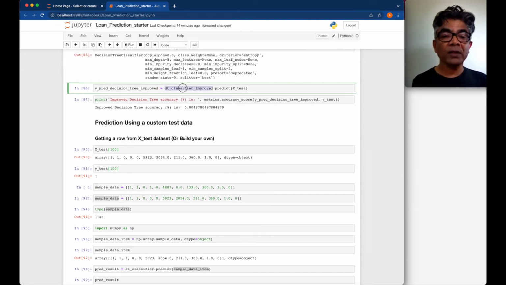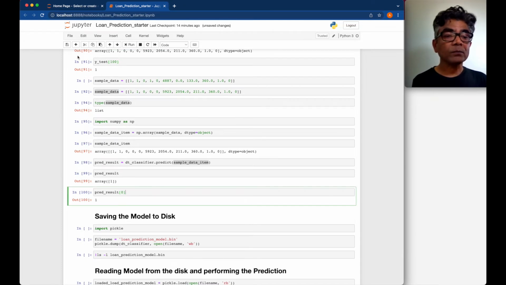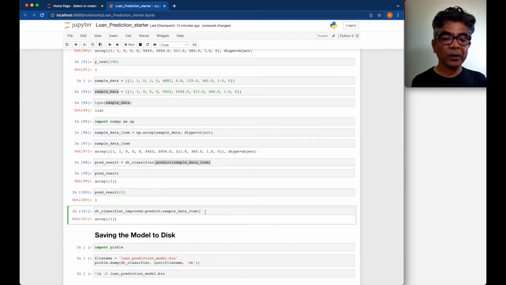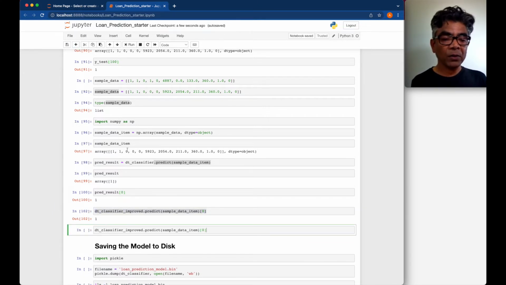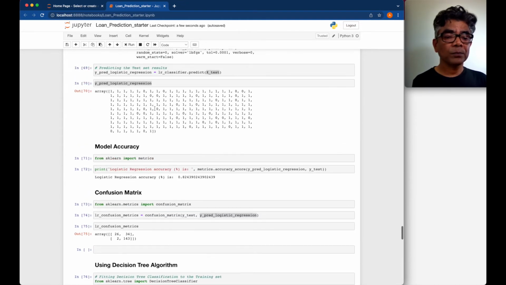If we want to use the improved classifier, we can do the exact same thing here. This is the prediction, as you could see here. And if we want the 0th value, the result will be 0. So that's how, if we want to use the same way for logistic regression, we could use this, get the prediction. This is our logistic regression.